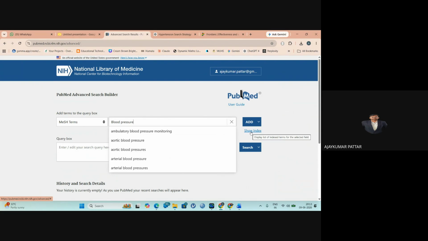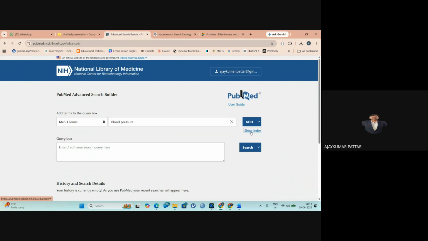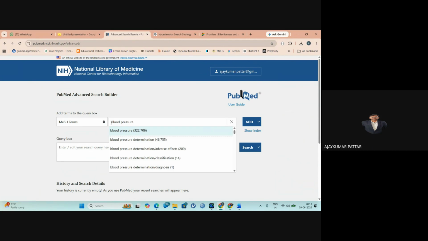I will click Show index. Are you able to see blood pressure? If you click Show index, it automatically drops down some results. Blood pressure, 322/699. It means blood pressure is identified as a MeSH term in PubMed. If you click on blood pressure, can you see blood pressure in brackets? It comes as a MeSH term.